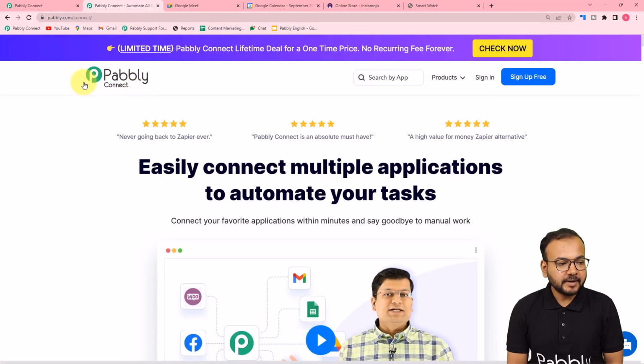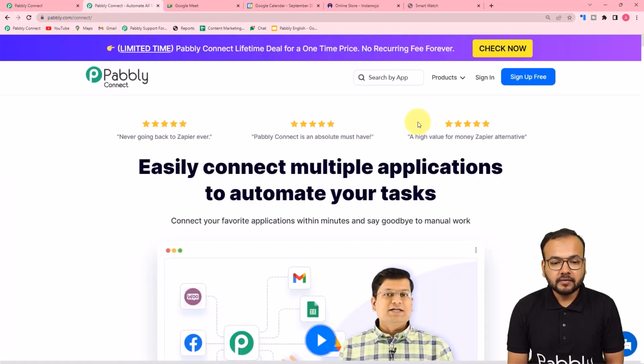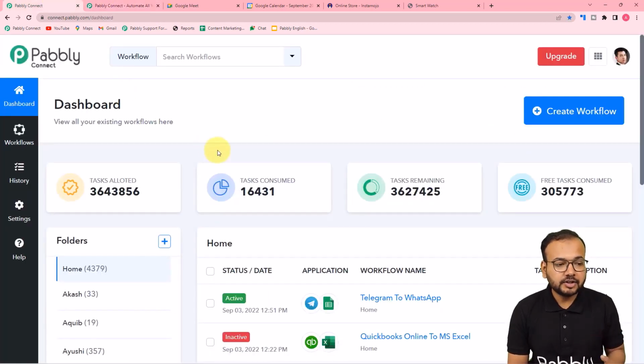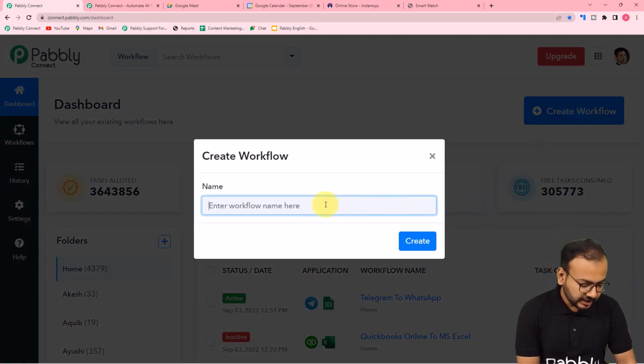Guys, this is the landing page of Pabbly Connect. We have pasted the same link in the description as well. From here you can set up your free Pabbly Connect account and you will get free automation tasks to set up and test your automation. So you can sign up right now, and after that log in to reach the dashboard of Pabbly Connect, and here you have to click on this create workflow button to create a workflow, and you can also give a suitable name to this workflow.